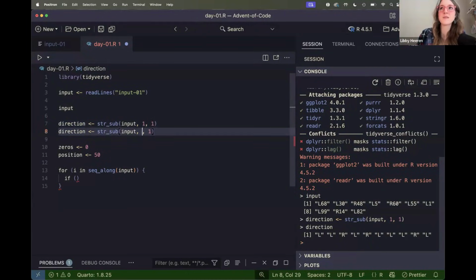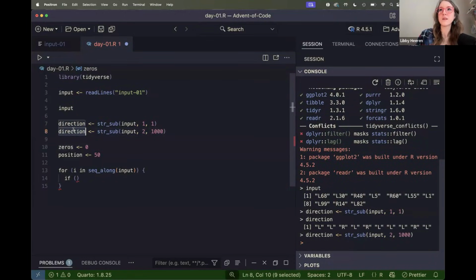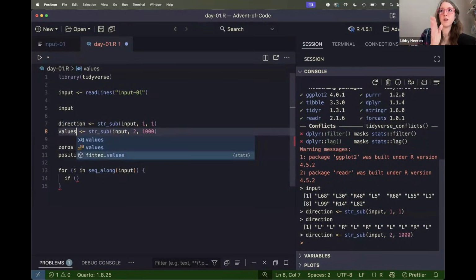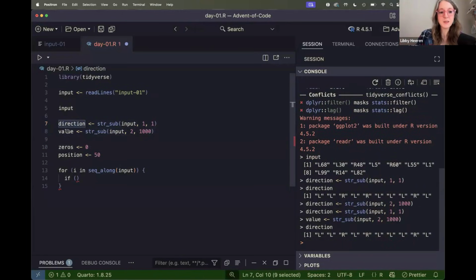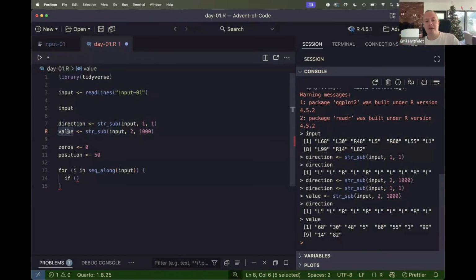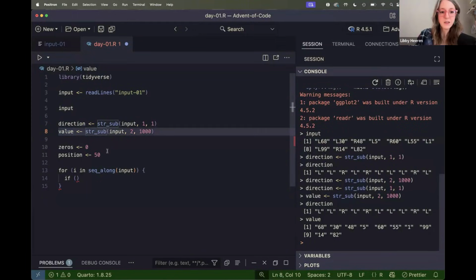Yeah, this is along the lines of what Noor was saying that she would do. She was like, my first thought is going to be parsing the data. So a column of direction and a column of number. And that is exactly what Emil is doing. He's got one vector of directions and one vector of values.